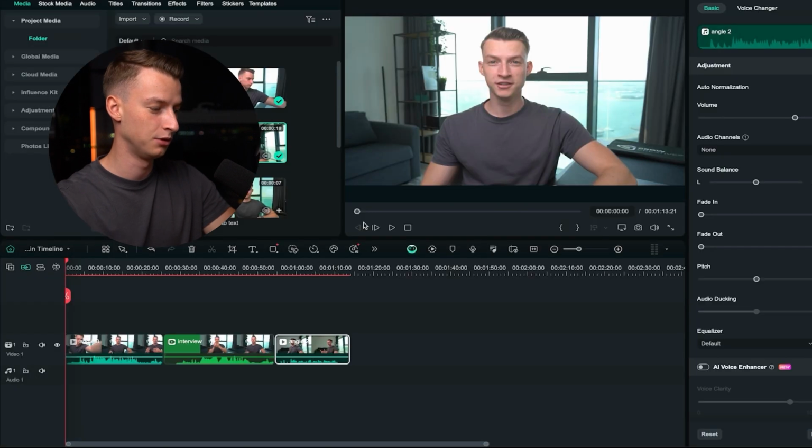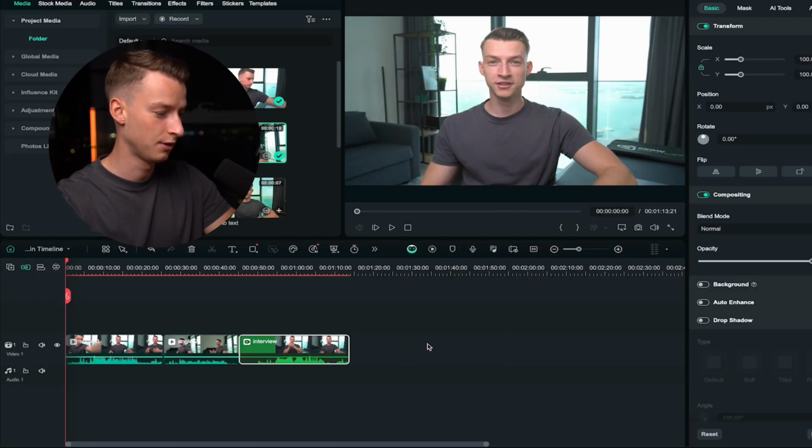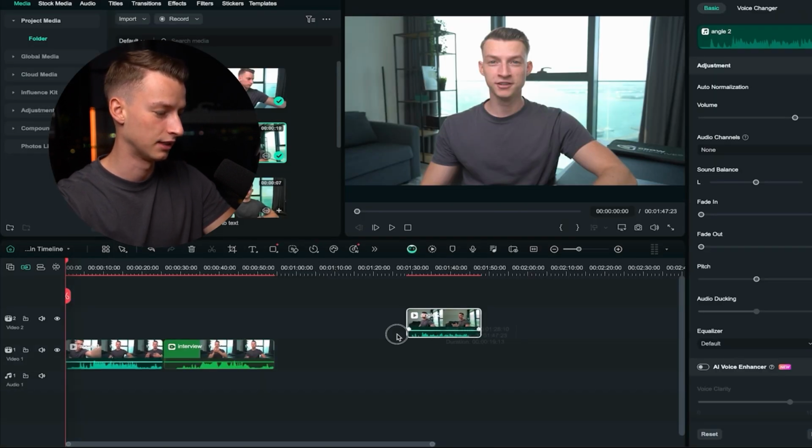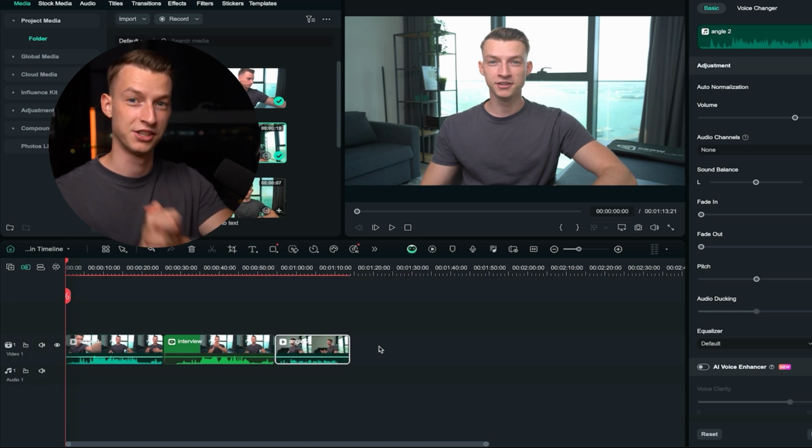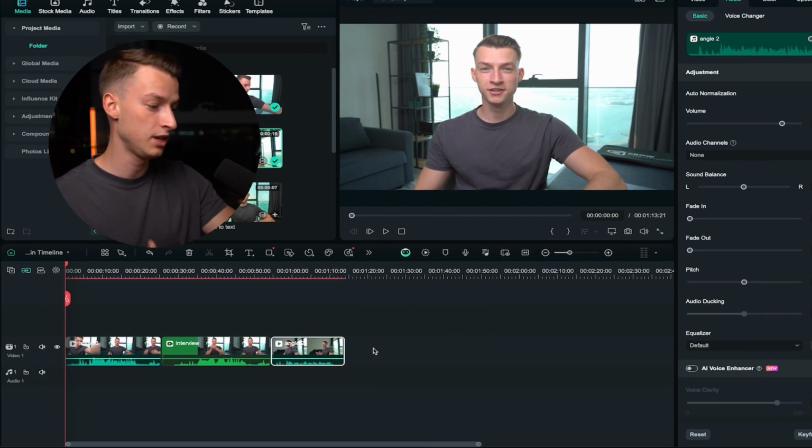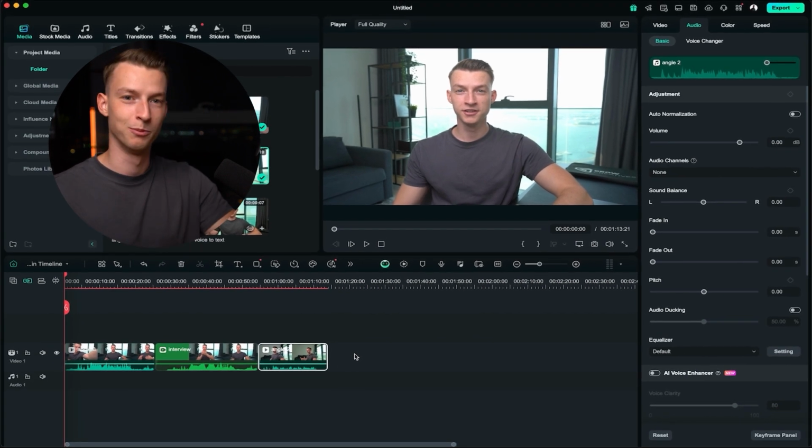So you don't even need to do any sort of a ripple delete. And you can see, even if I change up their order or anything like that, they just automatically snap together. So I personally much prefer editing this way compared to the regular timeline. So this is another great feature that they have in Filmora.